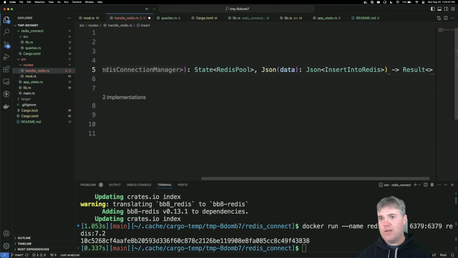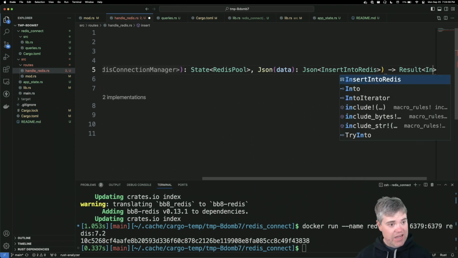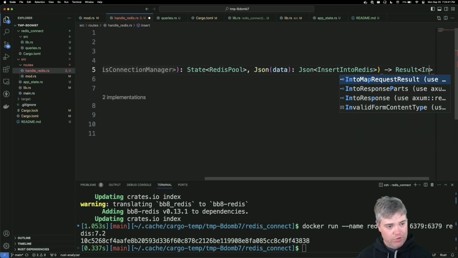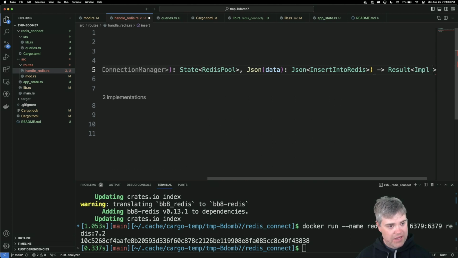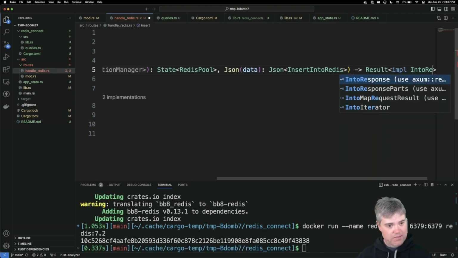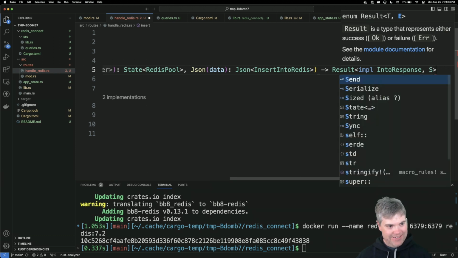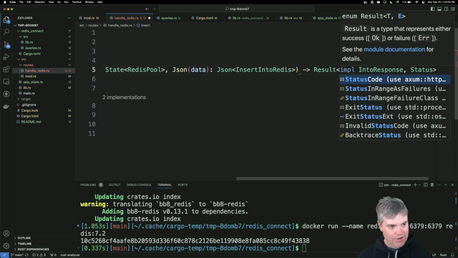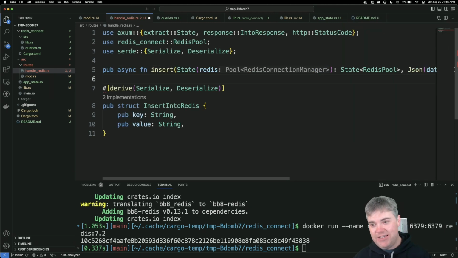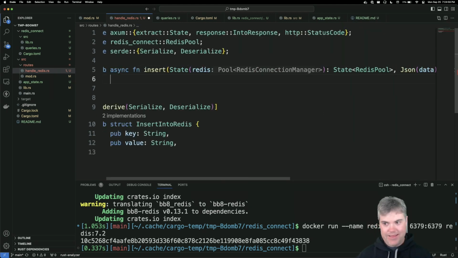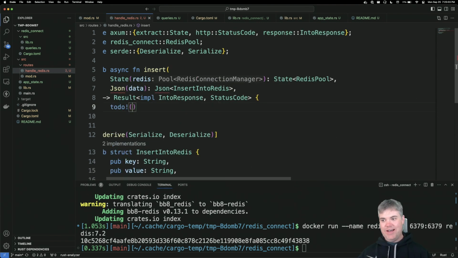So what can possibly happen? Well, if it's good, this is going to be something we're going to impl, lowercase impl IntoResponse. If it's not great, let's just return a status code and we won't tell them what happened. We'll just return a status code, which is an Axum HTTP status code. I'm going to throw a todo in here so that Rust format can go to town for us.